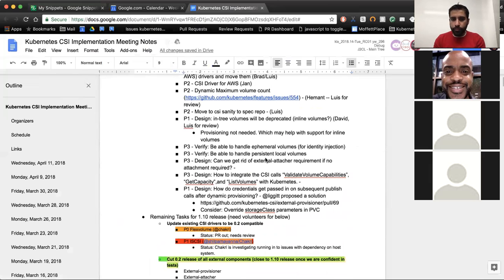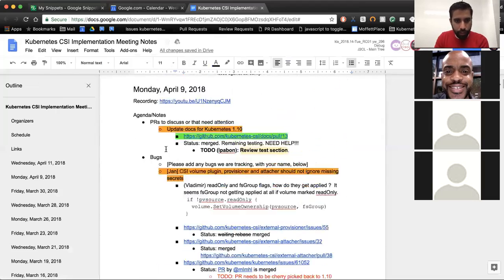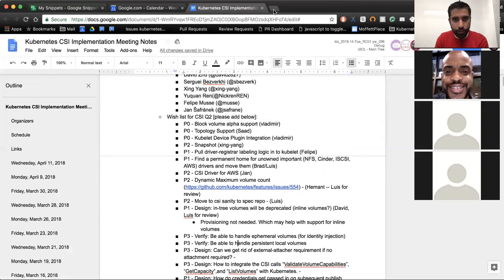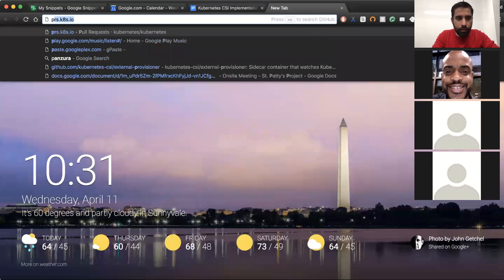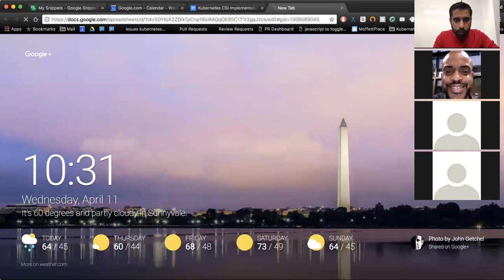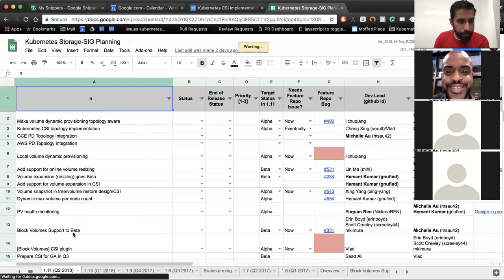Well, I'm guessing at some point we'll have that spreadsheet you usually come up with. Yeah. So there is the CSI. So I'm going to put this into this kind of yellow, green, orange format. And then the other thing I want to do is actually transfer it to the agenda planning spreadsheet, which we have for Kubernetes SIG storage. I think some of the items are already there. Okay, yeah, I'll go ahead and transfer the other items.